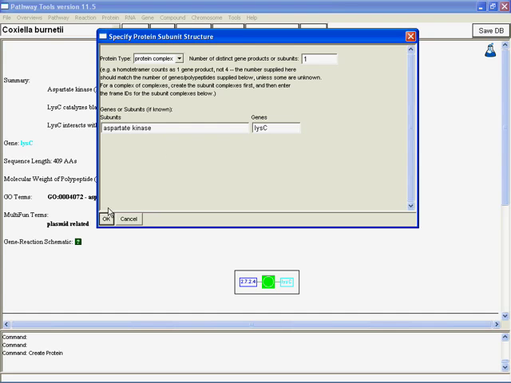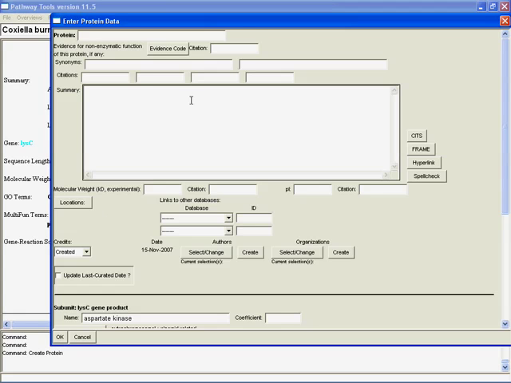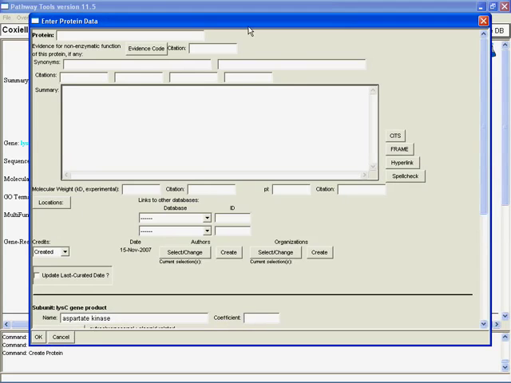So I hit OK, and we're in a protein editing frame for our protein complex, and we want to give it a name. I'll call it our protein complex. And the other thing that we want to do right away, we can always come back and edit the rest of this later, is if we know the coefficient, we can put the coefficient in. So let's say it's a homodimer. We'll put in a coefficient of 2.